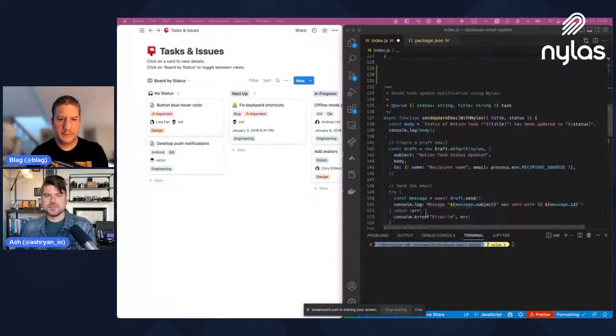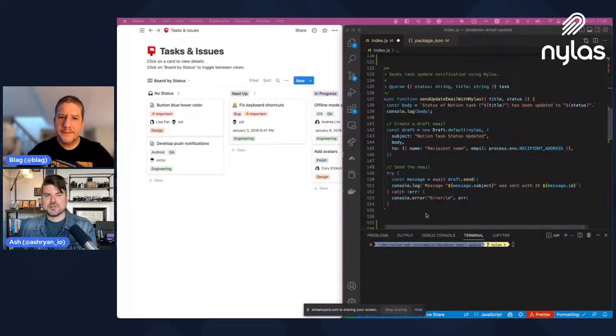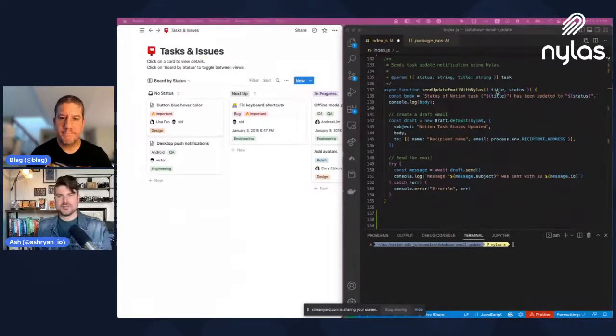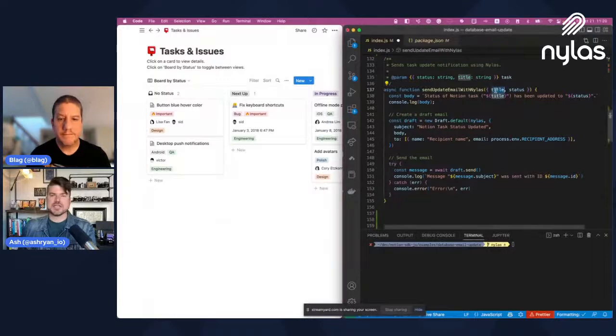How do we actually do that? In this case, we have a function set up. The function's name is send update email with Nylas. What we've done is take the data from the Notion API and specifically pull out the title of the card that has been changed and its new status. That's a choice of the application, but we could do pretty much anything because the Notion API gives you a ton of visibility into the specific objects that you might be interested in, in this case, cards in a Kanban board.